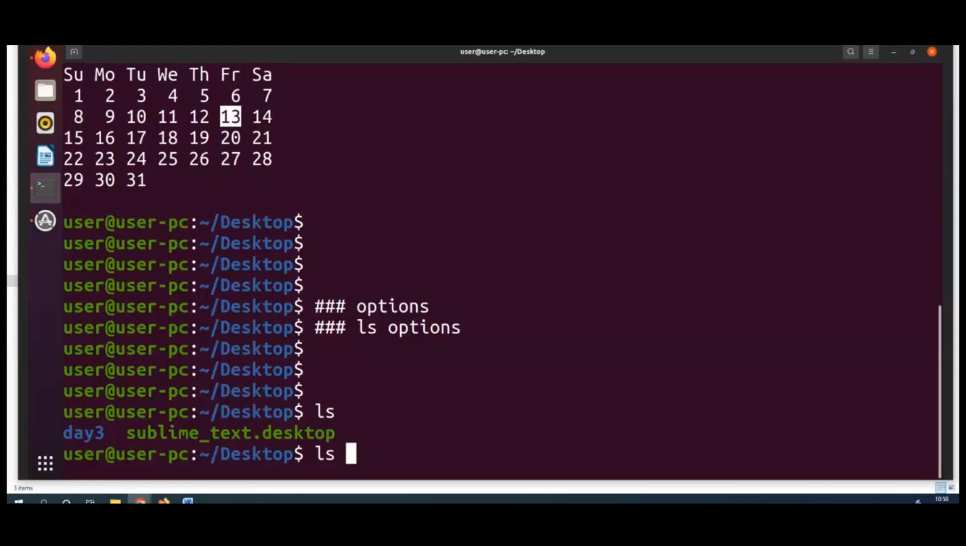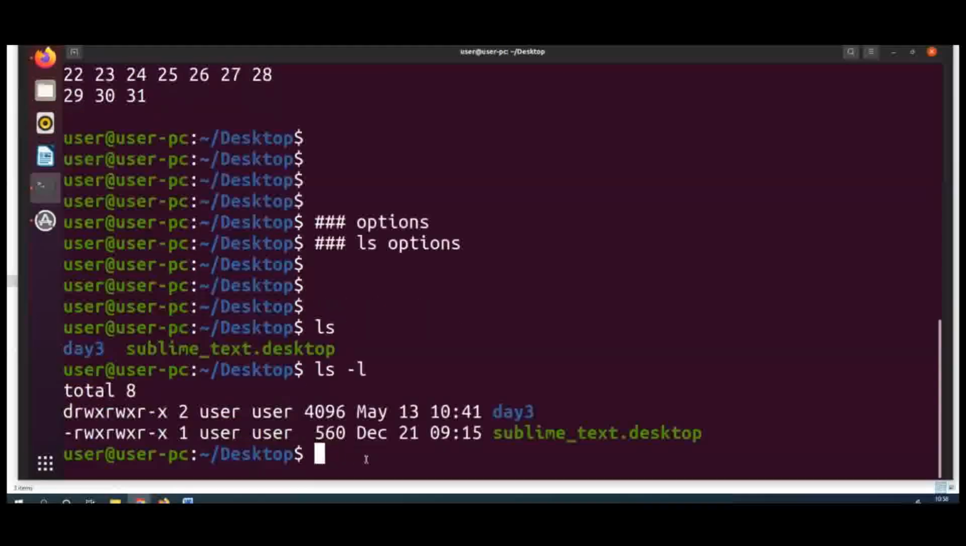ls minus l we have discussed, no? Long listing. Okay, so ls minus l. Fine. So it's just long listing files. How many folders are there?